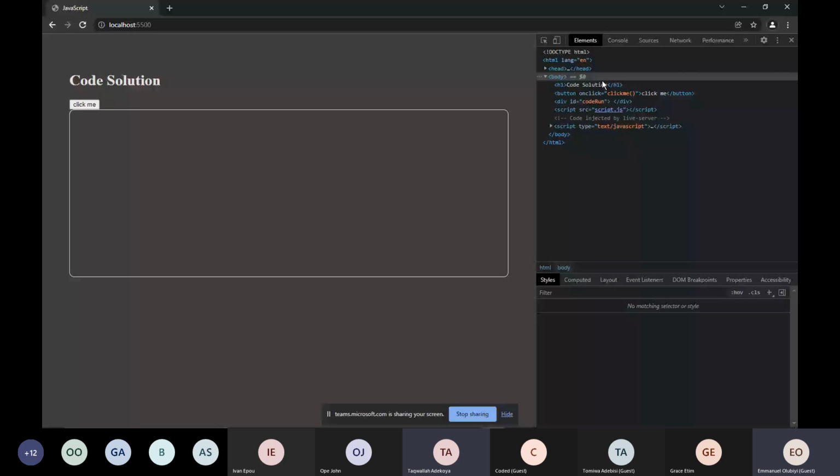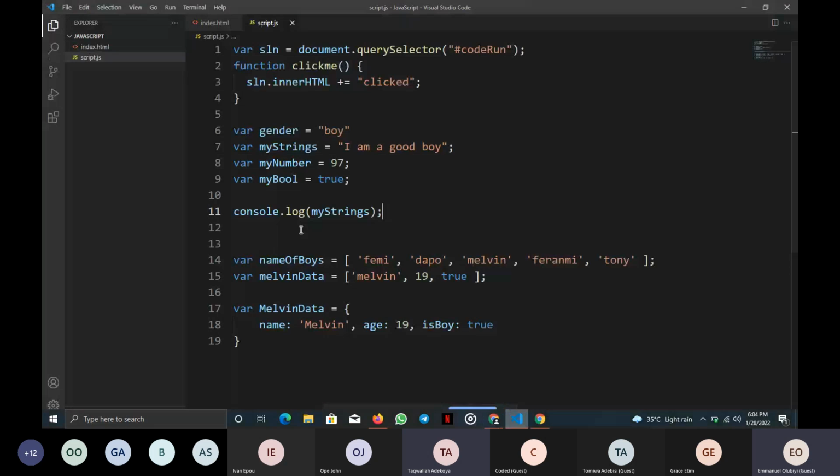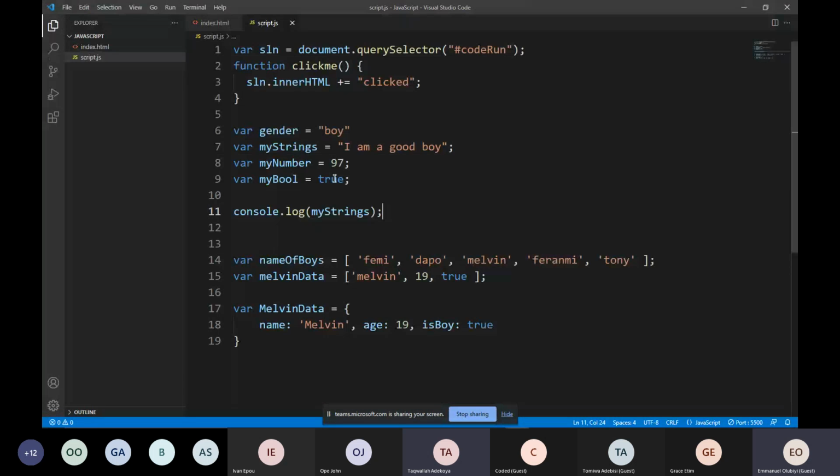Now you see elements, sources, console, network, performance. So you go to console, and you see the output there: I am a good boy. That I am a good boy was stored in my string. So what did my string do? It just pointed to where this I am a good boy is stored in the memory, then gets it from the memory and outputs it.